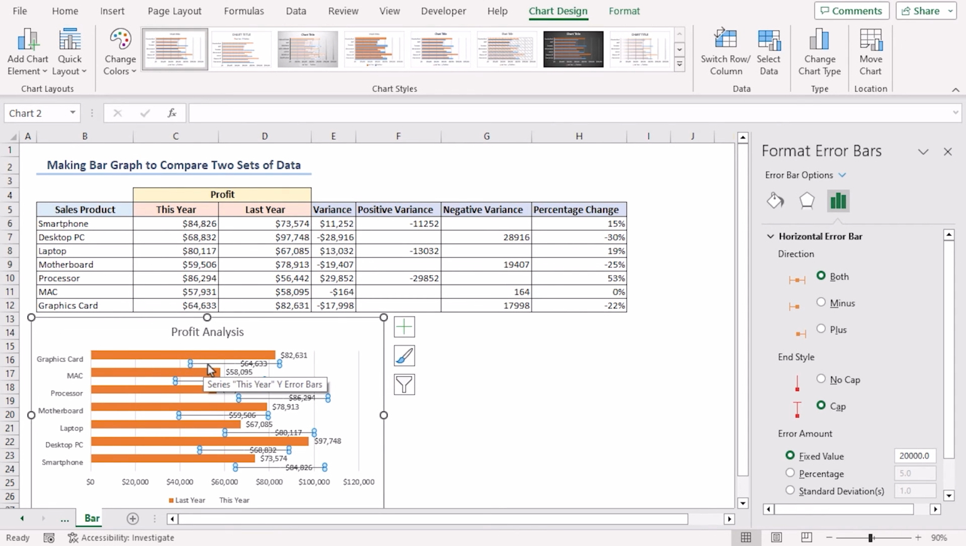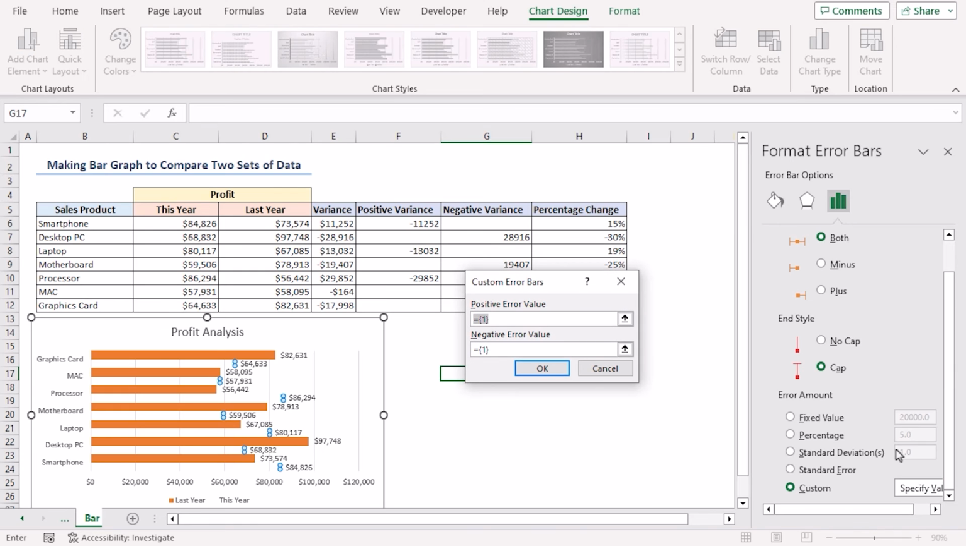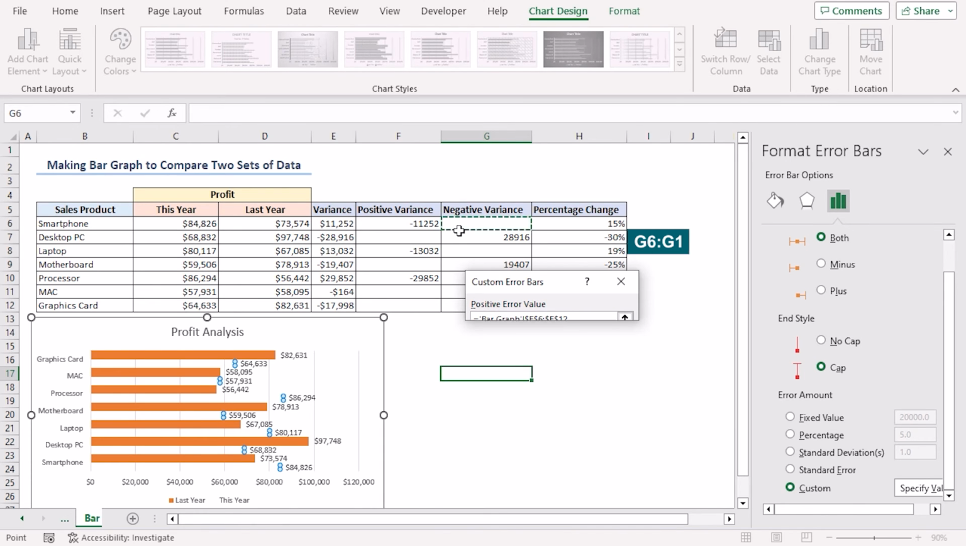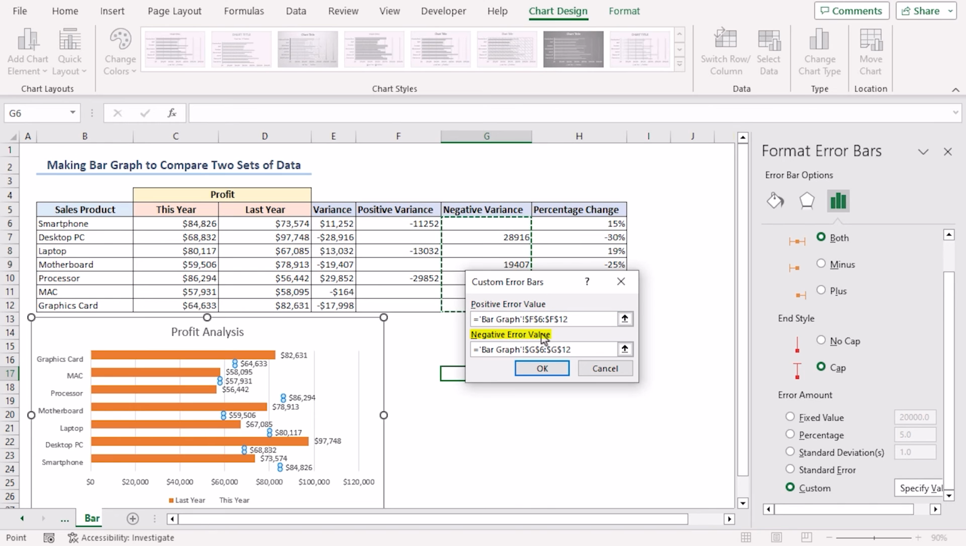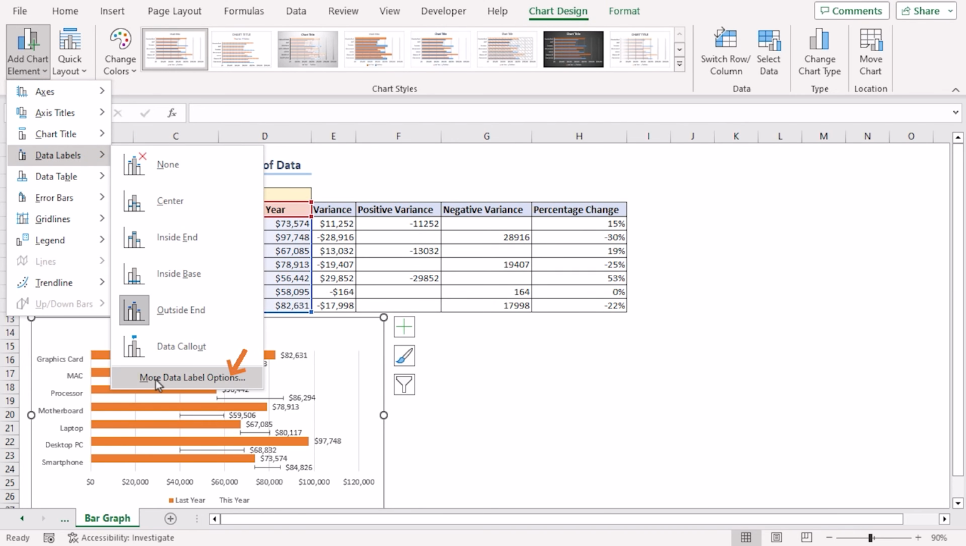Select any of them. Now, in the Format Error Bars task pane, there's a section named Error Amount. Here, select Custom. Now, click on the Specify Value button. I'll insert some ranges in the Custom Error Bars dialog box by selecting them. Select the positive variance values, which are in the F6 to F12 range, in the positive error value box and negative variance values, which are in the G6 to G12 range, in the negative error value box. Click OK.